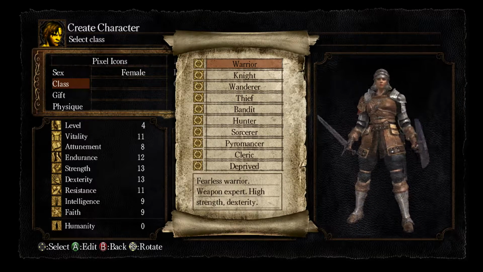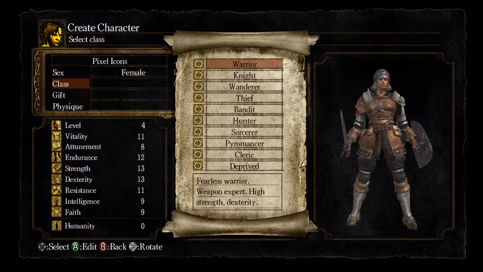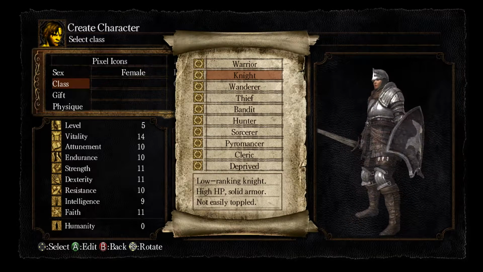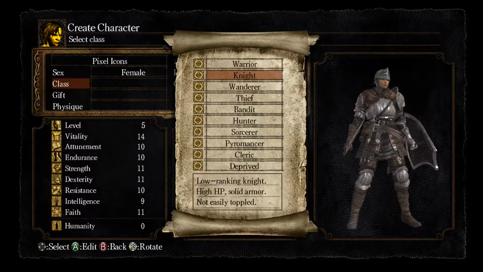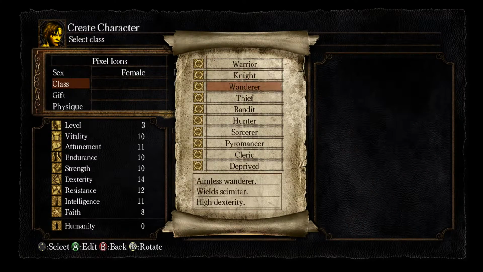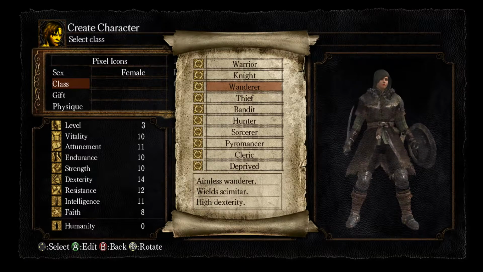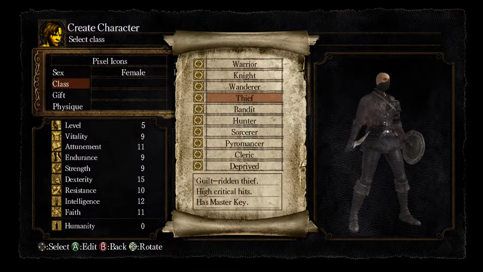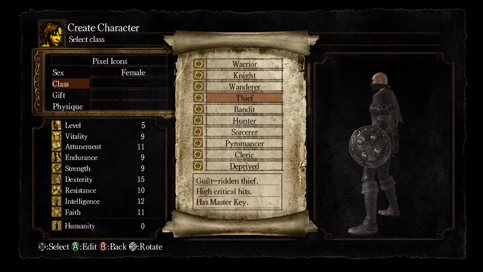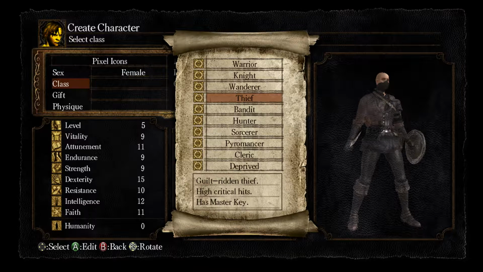This warrior here starts with the long sword and the heater shield. A fearless warrior, weapon expert, high strength, and dexterity. This is if we wanted to use a weapons build that allowed us to use both weapon types. A warrior would be a good starting point. The knight has a lot of health. It's a low-ranking knight with high HP, solid armor, and not easily toppled. We've got a crest shield and a short sword, or a broadsword. That might be a broadsword, I'm not exactly sure. The wanderer is our high dex class. Wields a scimitar. Nice little hood. The thief is a guilt-ridden thief, and the thief actually also starts with the master key, which is an important starting item. We're not going to be picking the thief.